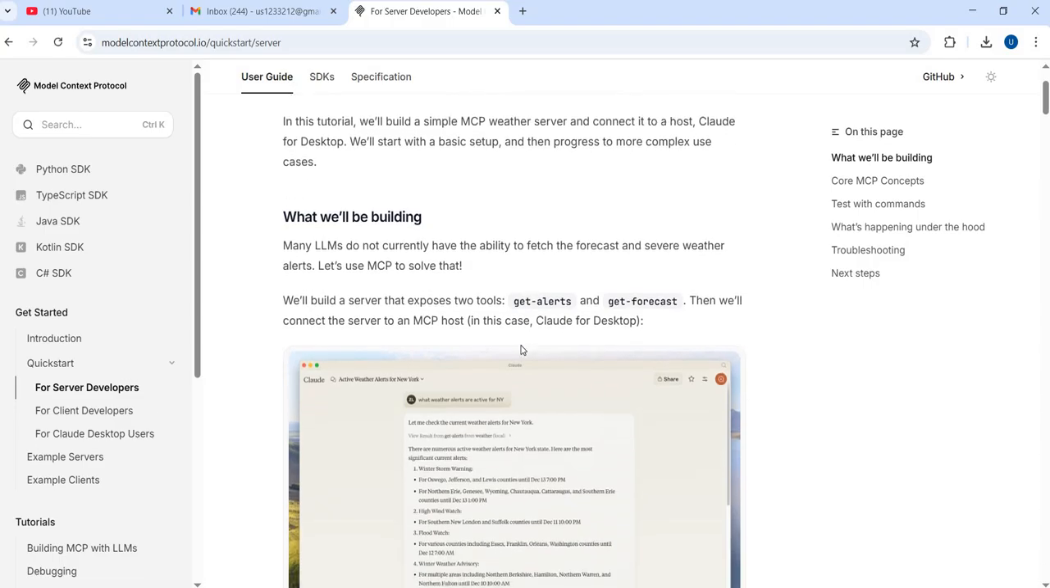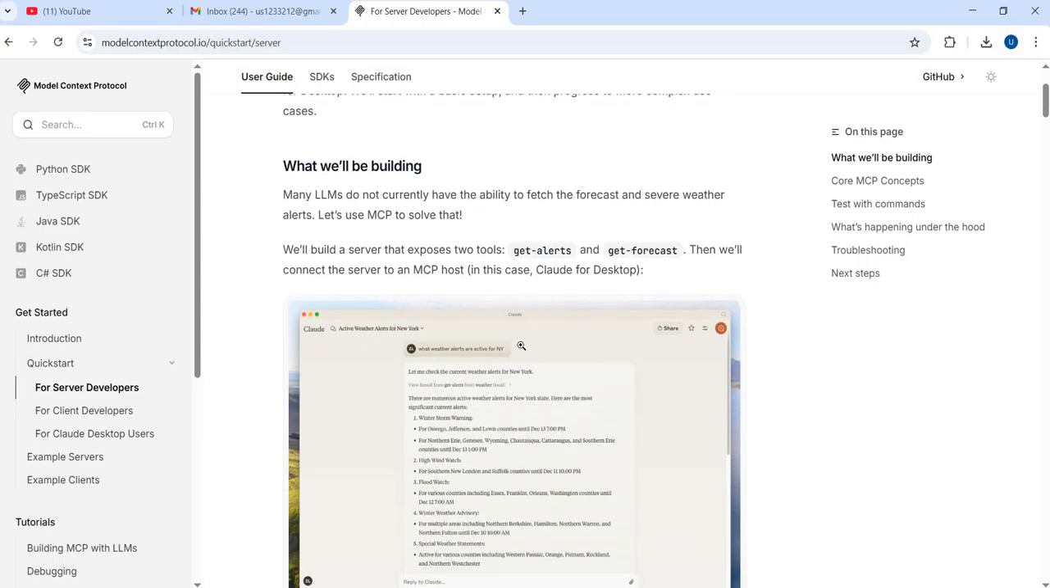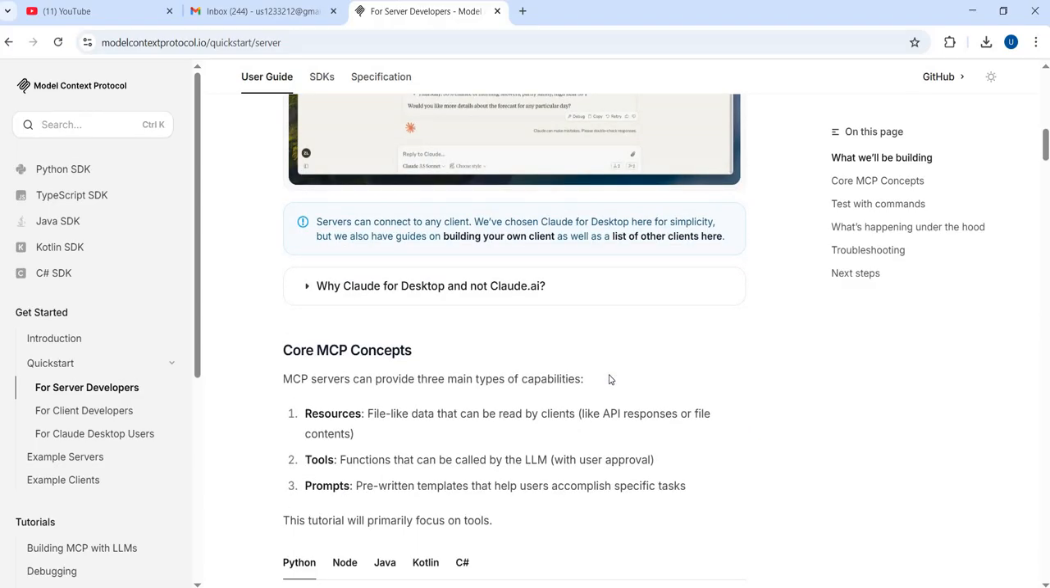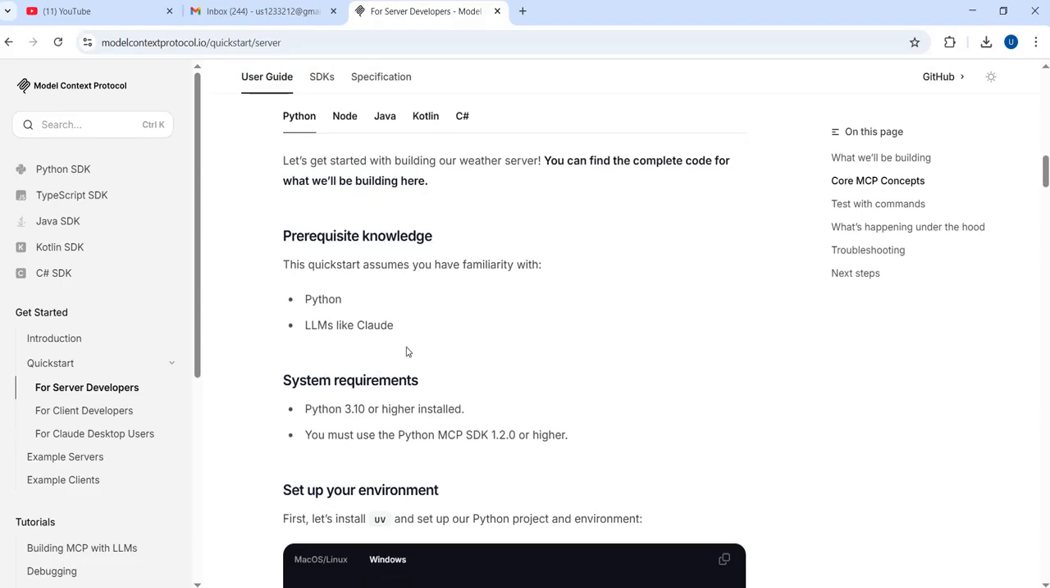So we will go by the example given in the documentation. Here we are going to create a weather MCP server, which will have two tools, get alerts and get forecast. Then we will connect the MCP server with the MCP host, which is Claude Desktop in our case. To get started, we need to go to the steps to create an MCP server.